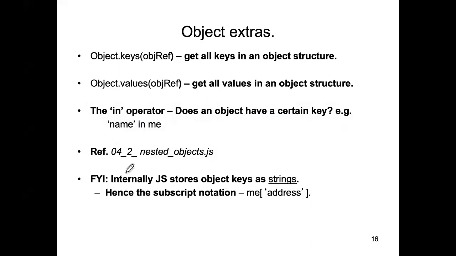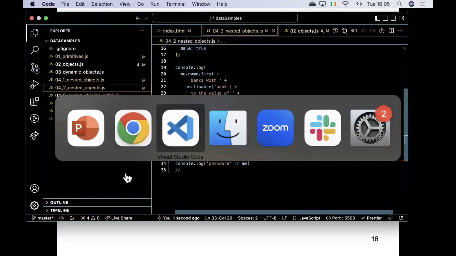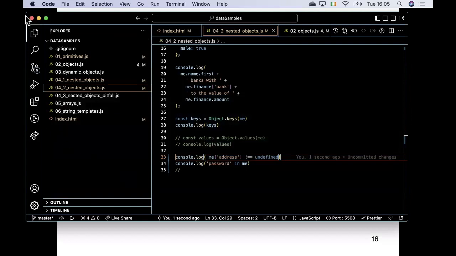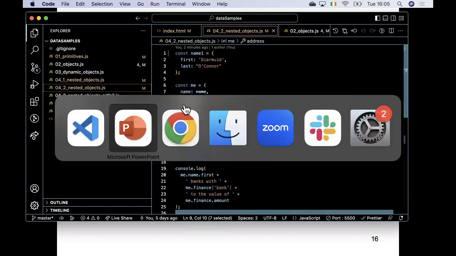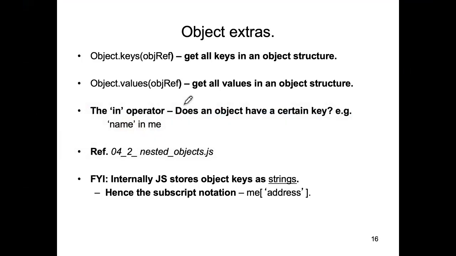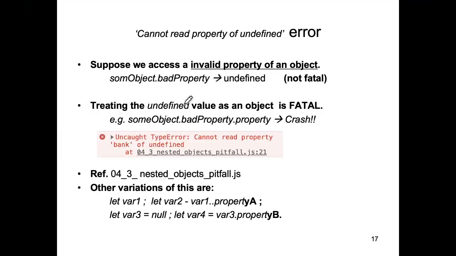The reason we can actually use the subscript notation at all is because internally keys are stored as strings in memory. Now, this is something that's nice to know, but of no real value. So if I go back to my code, if I just take the me object here, these keys, even though I'm not putting quotes around them, are actually stored as strings internally within memory. And that is why the subscript notation is supported by the language. That's just a by the way, but it won't benefit you in any way really to know that, but it's just the case.